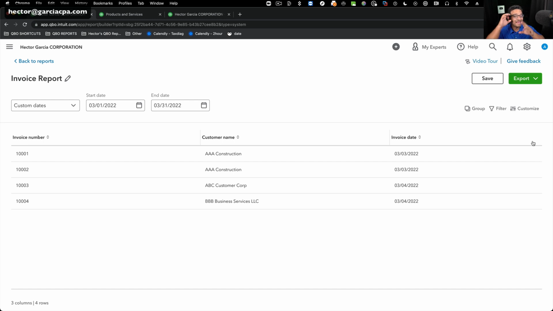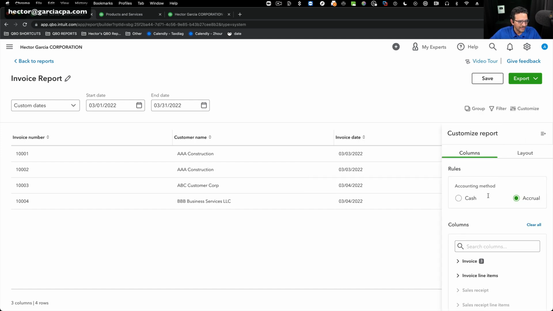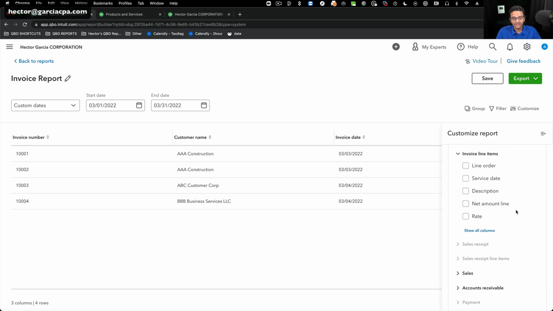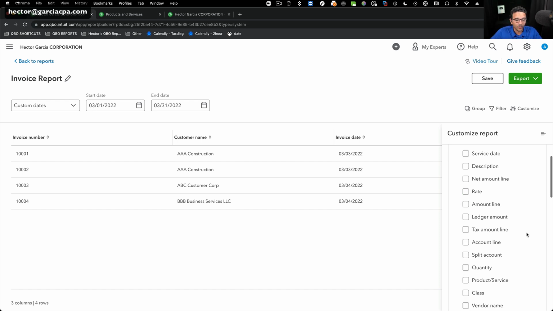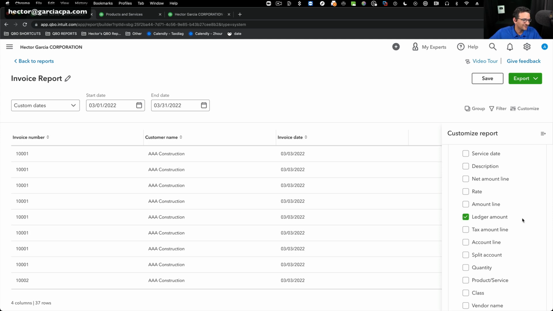Now we need the individual items inside of the invoice to be reporting here so we can figure out what our profit is. So I'm going to click on customize one more time. I'm going to go into columns, and then we're going to scroll down to invoice line items. Again, this works with sales receipts as well if you were to start from scratch and build it as a sales receipt. And then from here, what we are going to need is ledger amount. That's probably the single most important one.